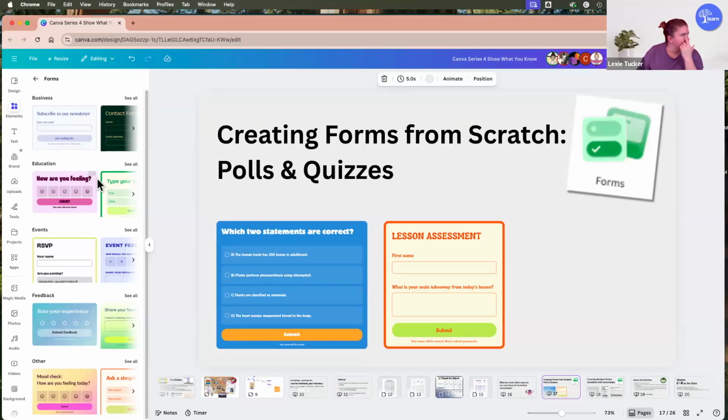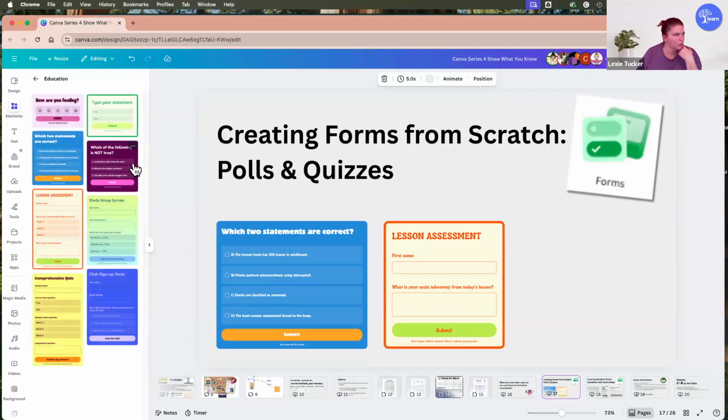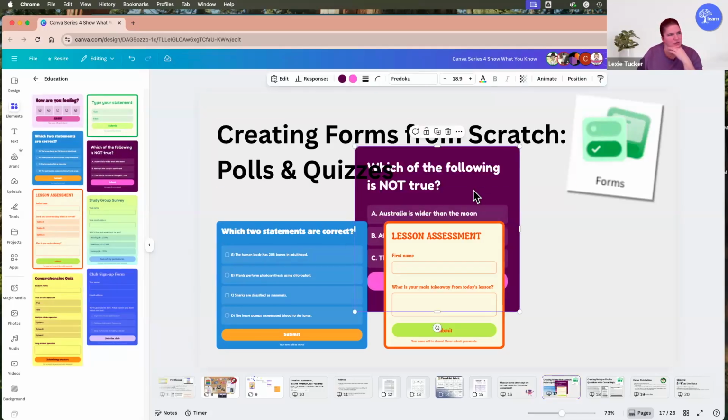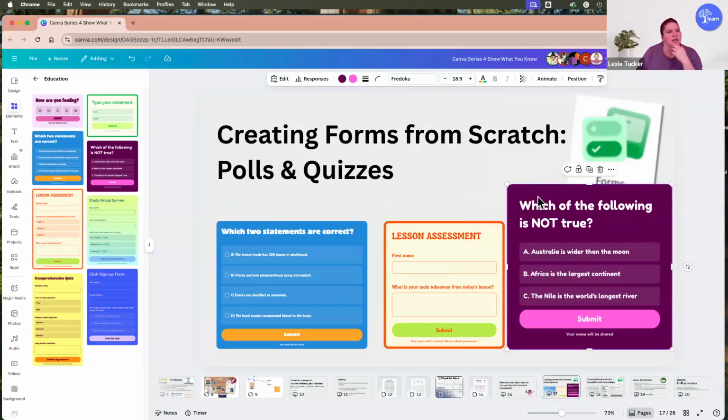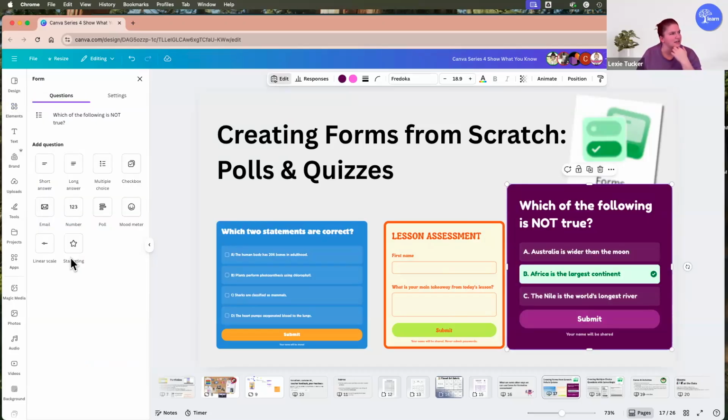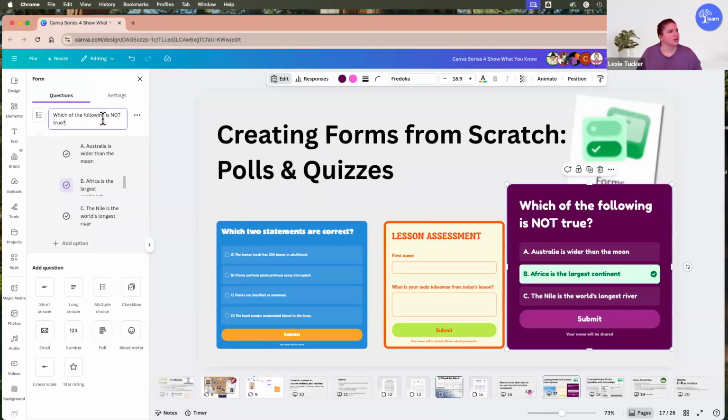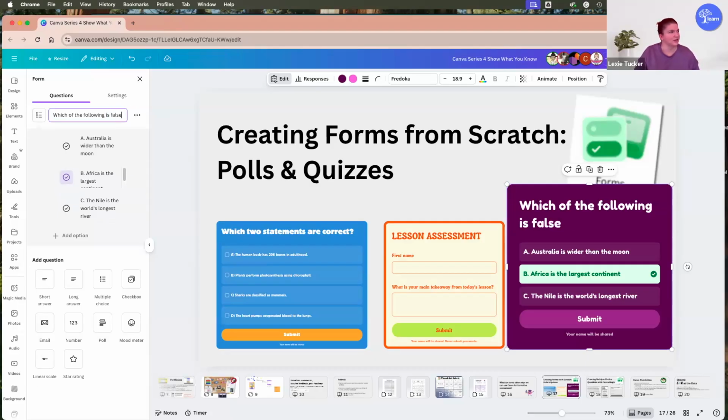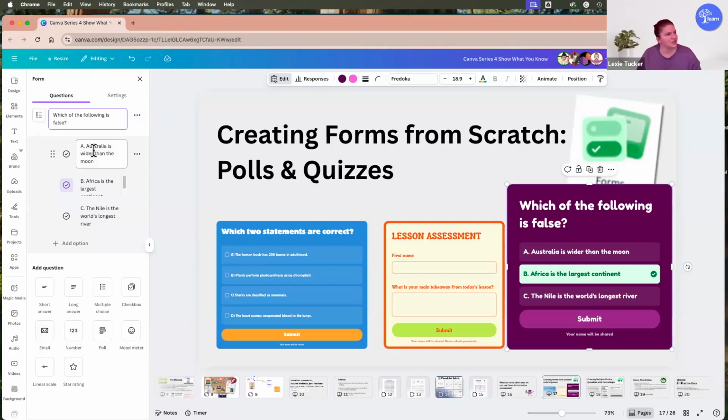If I look in education, they're going to be a bit more oriented to what we're hoping for. So I can go ahead and select one, and it's going to open up on my screen. Then I can hit the edit button at the top here in my toolbar to edit the text within this quiz. I could edit the text itself, you know, instead of saying not true, I could say what is false, right? I can edit the question. I can edit each response by clicking and typing.